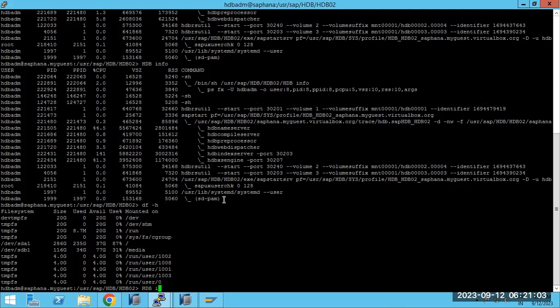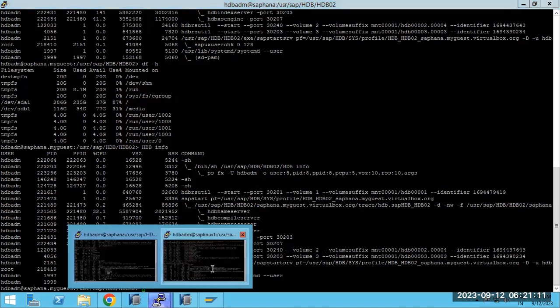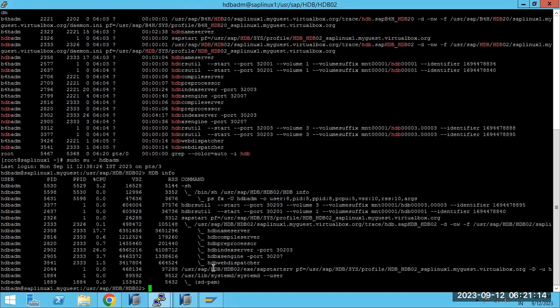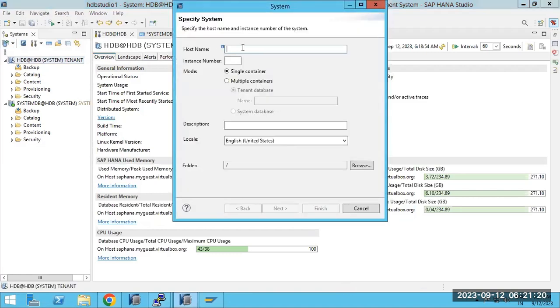HDB 02 is there here. So both are there and up and running. That is our assumption. Now connect to the secondary also. We need to open the secondary here.